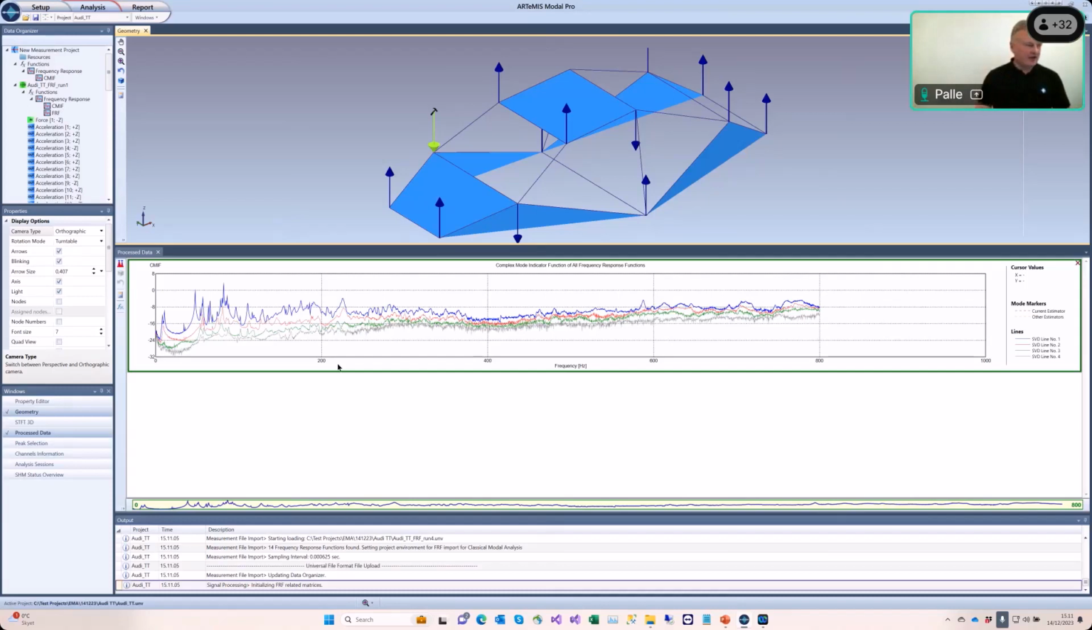And then, of course, you can continue doing the analysis. But this is the way you can get started with a project without actually having to do the impact testing inside ARTeMIS. You can also load time series data. You can have force time series and response time series in files. You can then load them and process them inside ARTeMIS to obtain these frequency response functions. We have some different estimators available for doing that.